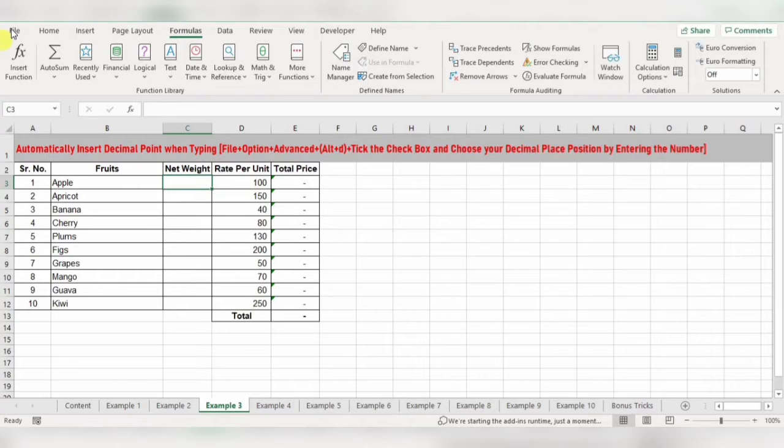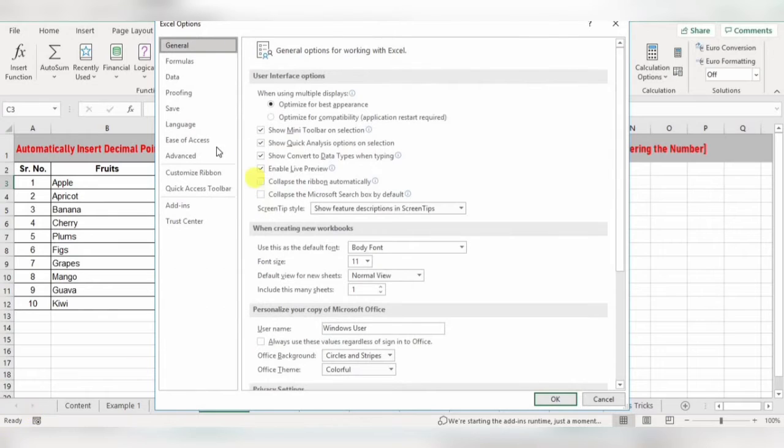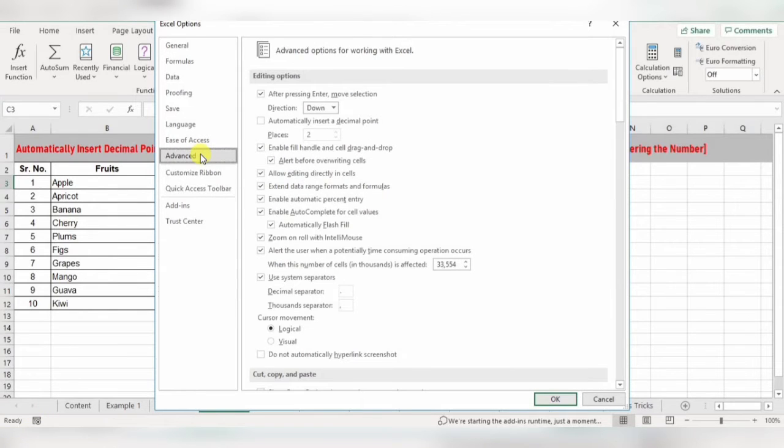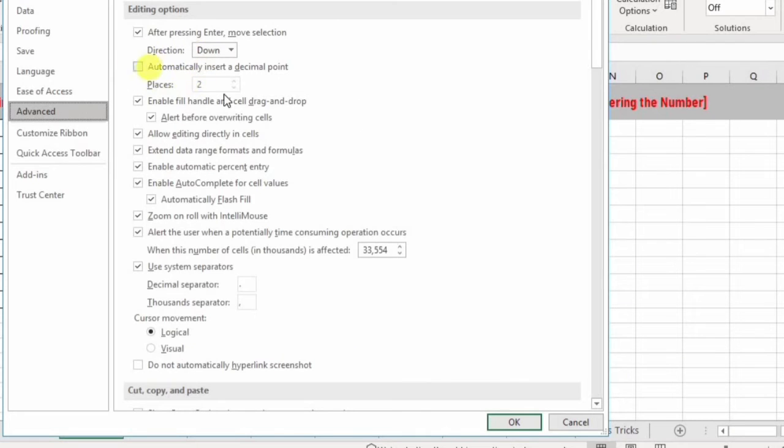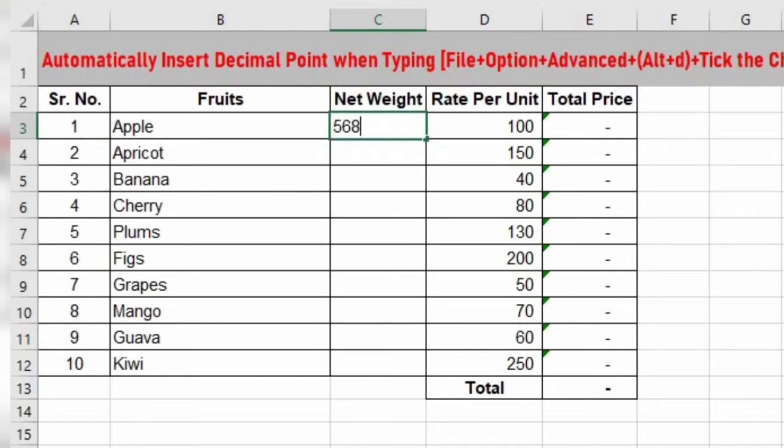For that you have to go to File, Options, and from Options, Advanced. You can see in the editing options, the second option, automatically insert a decimal point. You have to hit the tick mark. Then it will ask whether the decimal should be placed at 2 decimals, or you can set whatever number of decimals is required for you. Now I am setting 2. Once I have done, enter. Now I just have to type the number.